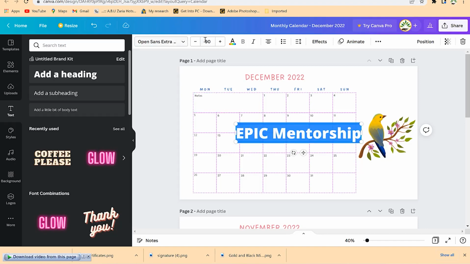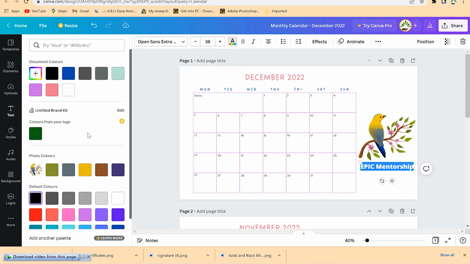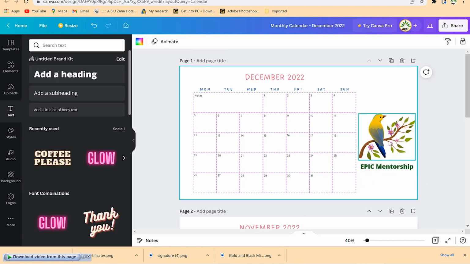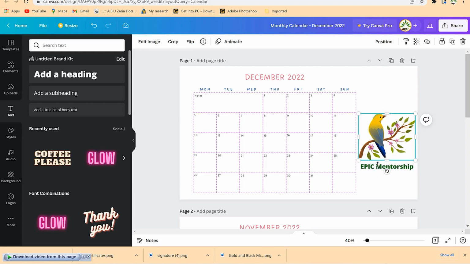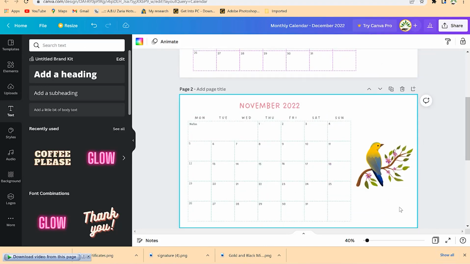Okay, you can select and reduce the sizing to something smaller. And then you can just easily drag it over here, and you can change the coloration to something else that can depict your company brand. Let's say something like this, and then you have it, Epic Mentorship. You can select, copy, and then come to the second one and paste.